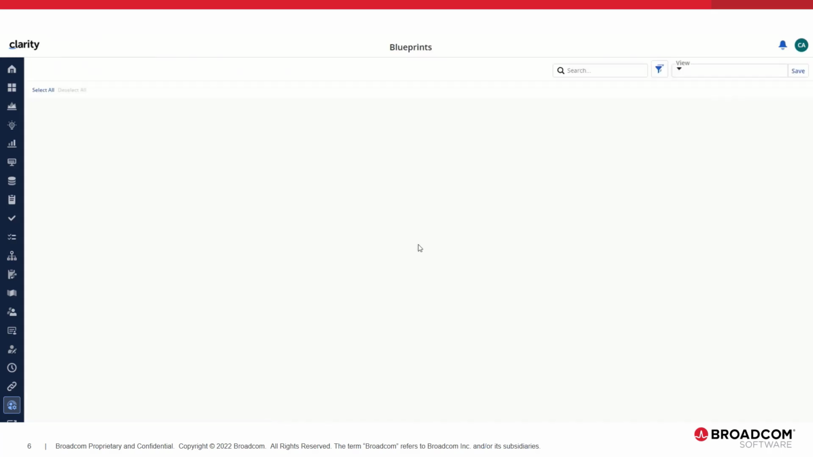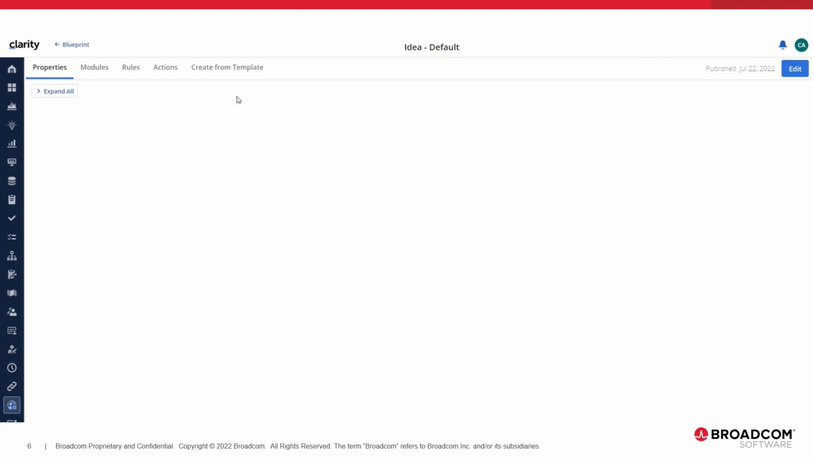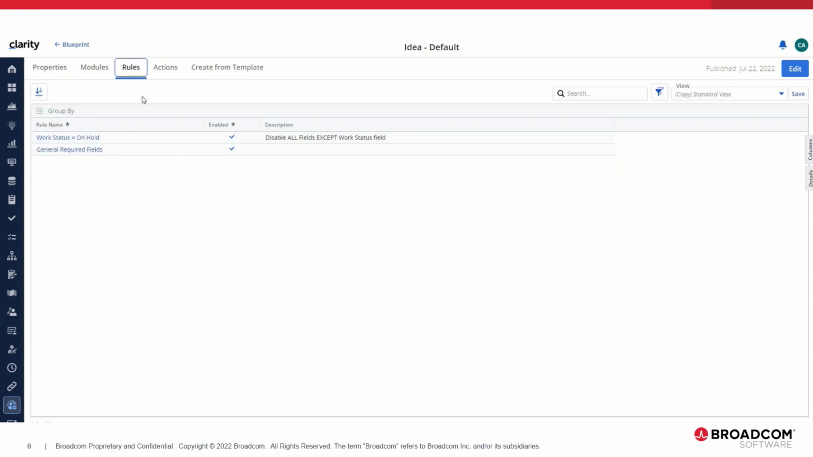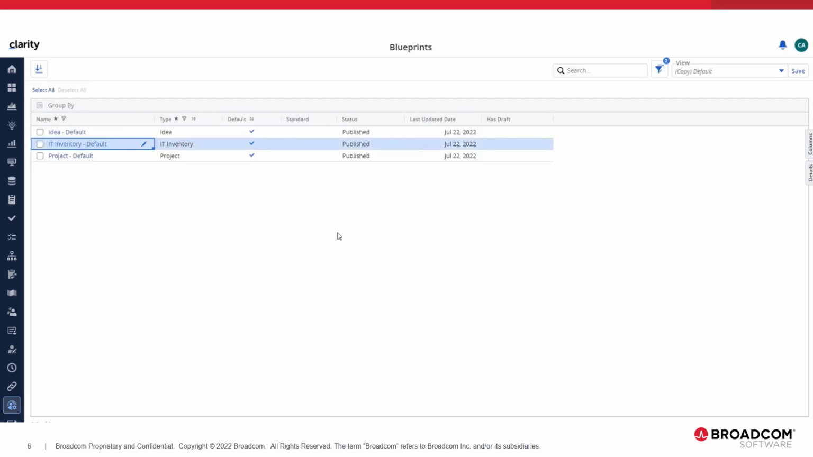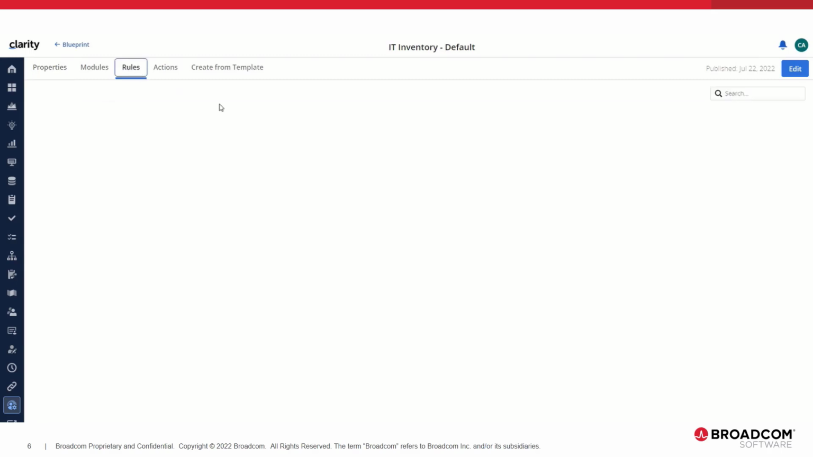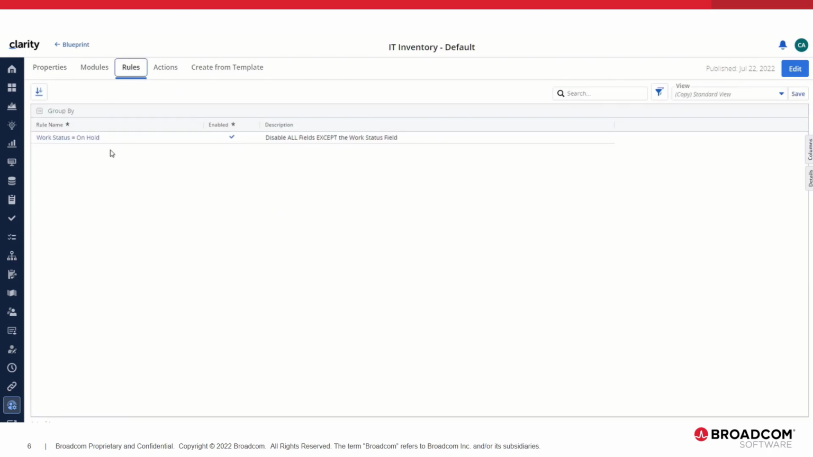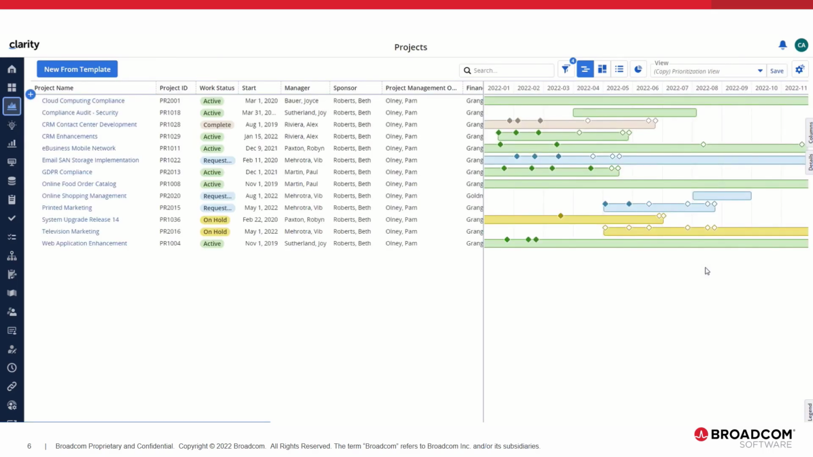We will also take a look at the ideas and custom investment types. It has one similar rule, which is for the work status set to on hold. So there we have it for ideas, and we also have it for the custom investment type of IT inventory, and you will see it also has the work status equals on hold. So when we navigate to a project grid, we know that the grid works in honoring the business rules, so we'll take a look at the timeline.